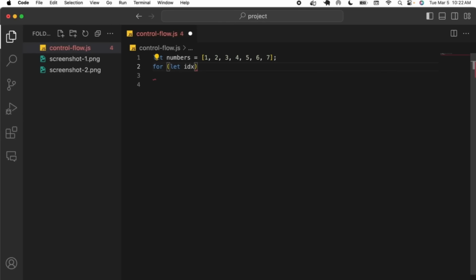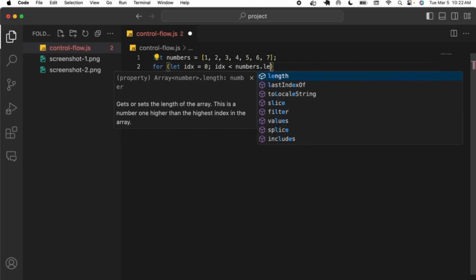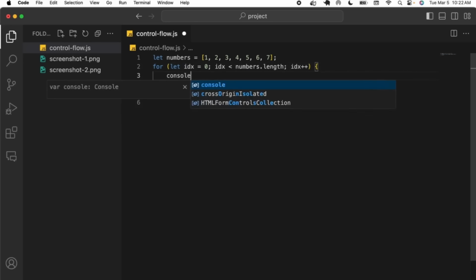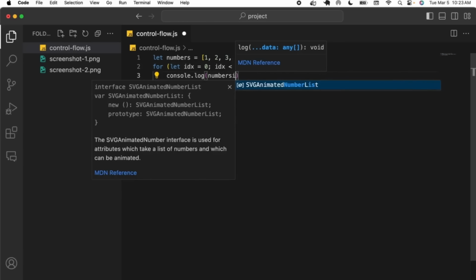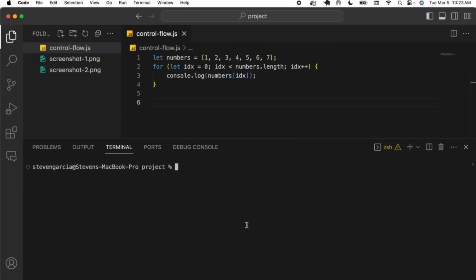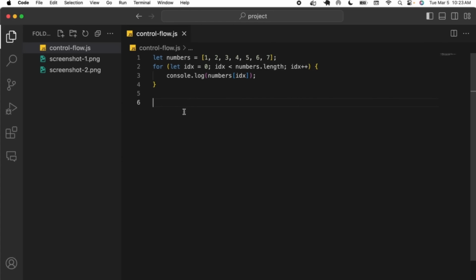So we have let index is assigned to 0. Then we have the condition, where we say the index is less than numbers.length. And then the index increments. Right, so we have the beginning part, the initialization, we have the condition, and then we have the step condition, where we're incrementing. Console.log, numbers at index. Since this is new syntax for you, I want to be repetitive just to make it easier for you to remember. Execute that. Now let's use a while loop to achieve the same functionality.